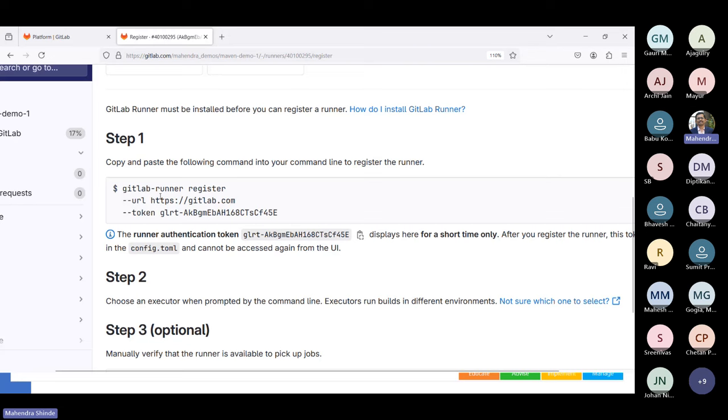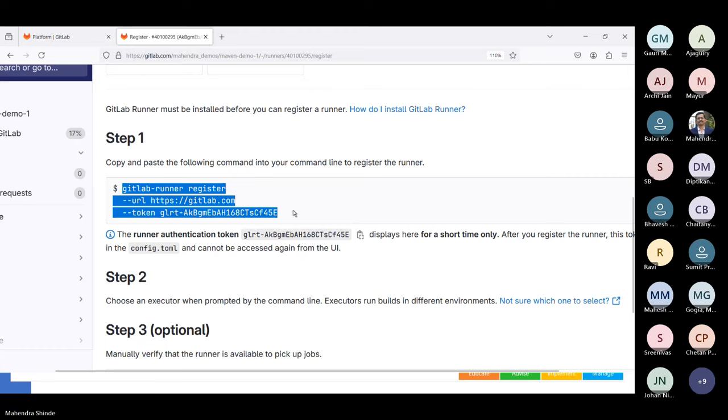Can you see this? Yeah. You have to first install the GitLab runner binary file. You can use this link to know how to install it in your machine and then run this script. Everything is included. The GitLab runner register URL is gitlab.com, and this is the access token. Yes, Manish, you can link a runner with your individual CI workload, a CI pipeline, basically.